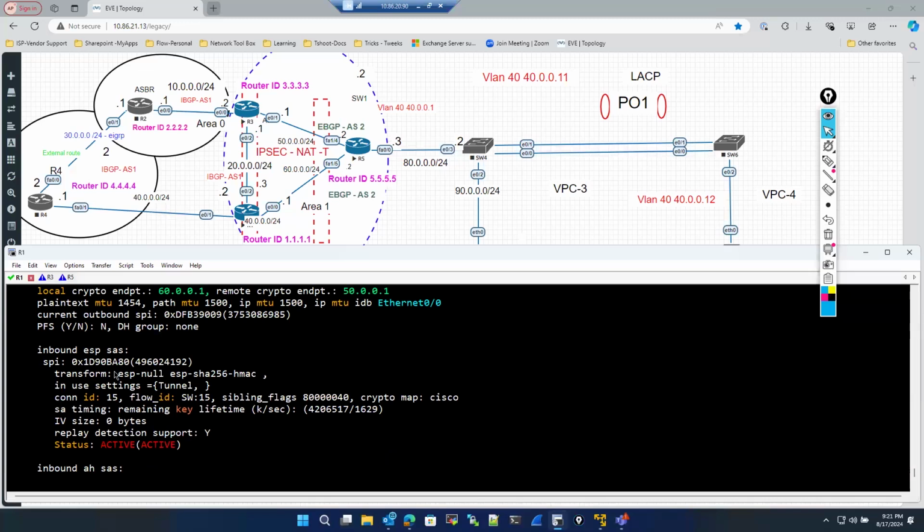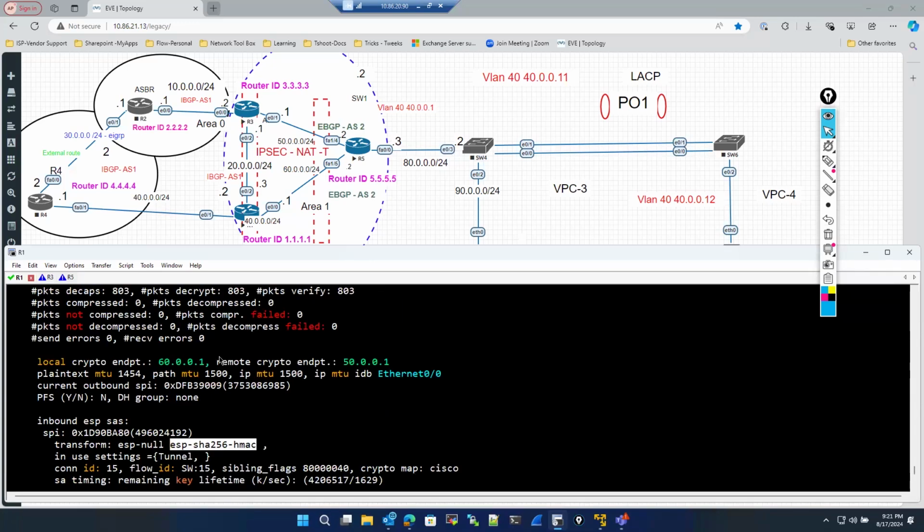And if you see this in the transform set, I am using the null encryption and the SHA-256 HMAC algorithm in my transform set. As I said, the encryption and hashing, the session keys and the key creation, everything is happening in phase one, not in phase two. If you see this, the Diffie-Hellman group is none. So we are not doing a Diffie-Hellman key exchange in phase two. We are doing it only in phase one.